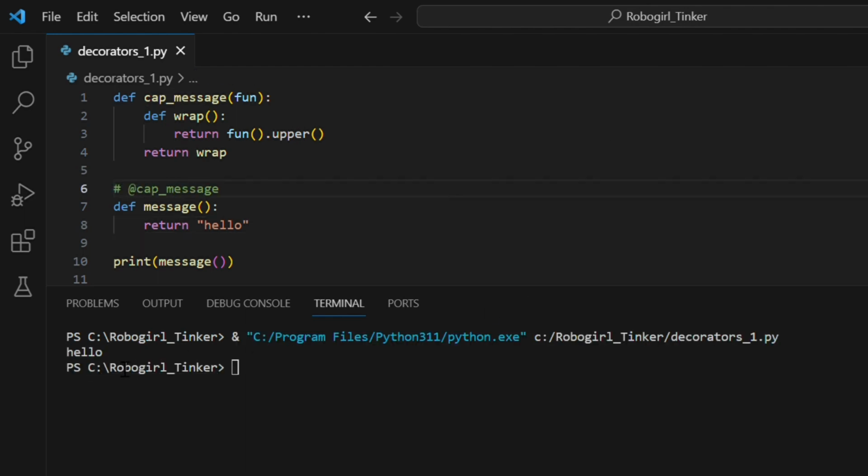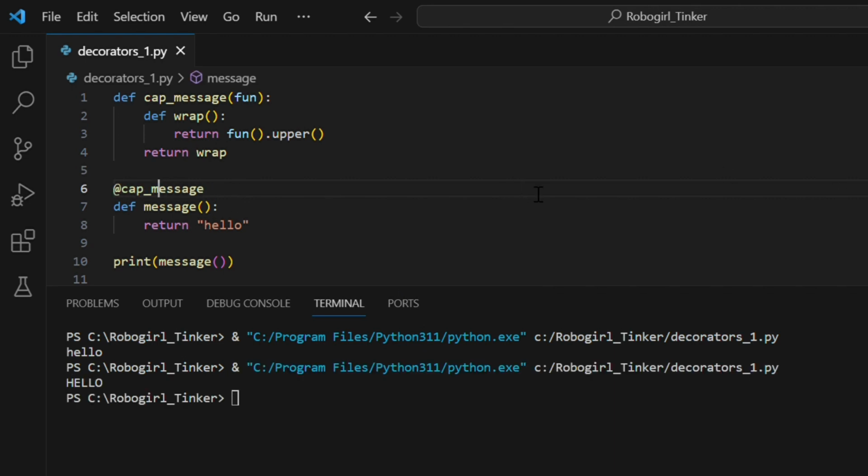You can see it's returned hello in lowercase. Now let's connect this decorator with message, and now let me quickly run this. You can see hello in uppercase. Due to this decorator, it has converted this lowercase value into uppercase.